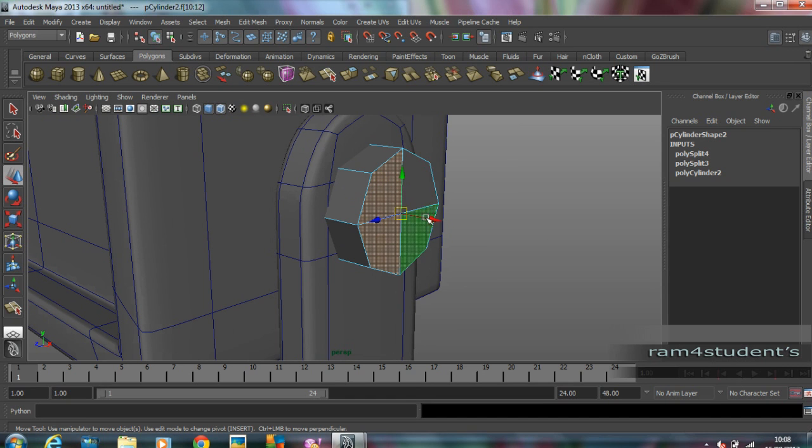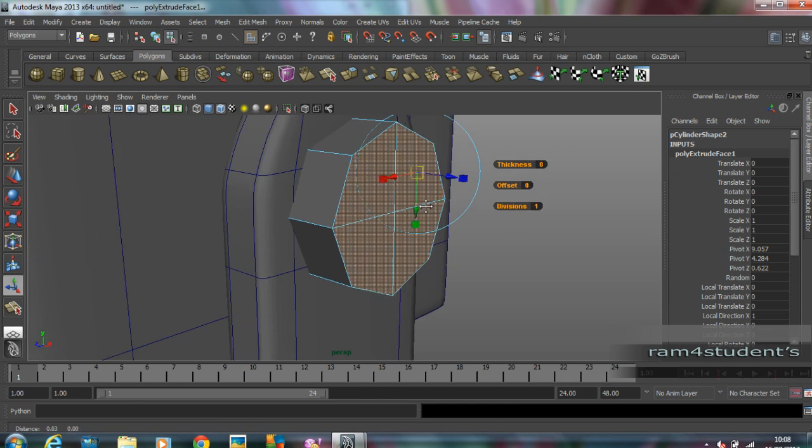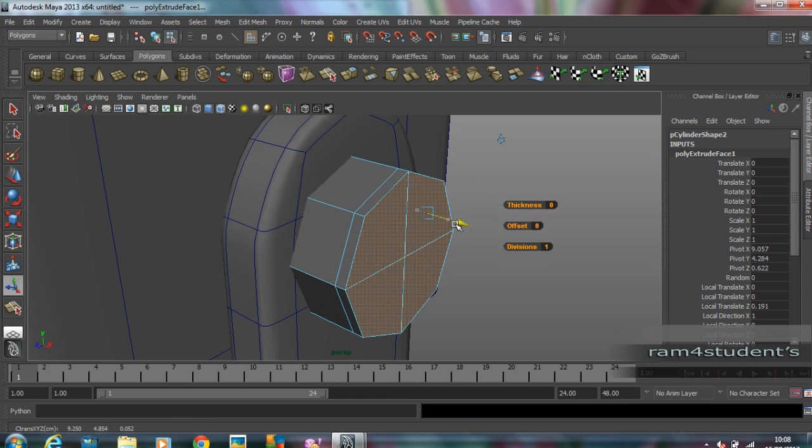I'll select this 4 polygons. As I told you, we'll be doing a little bit more. So if you go to mesh, edit mesh, extrude. Before going to extrude, click on this keep faces together. Switch it off. If you switch it off and extrude, you will be extruding each individual face.